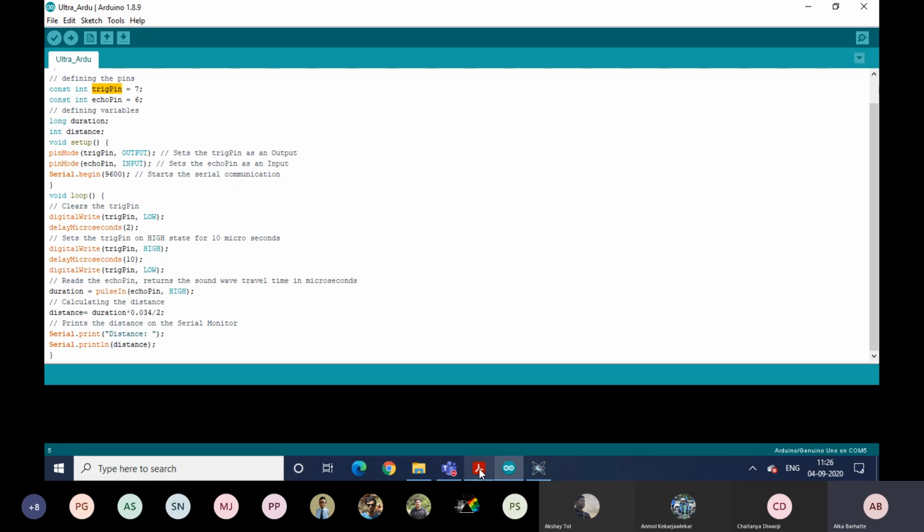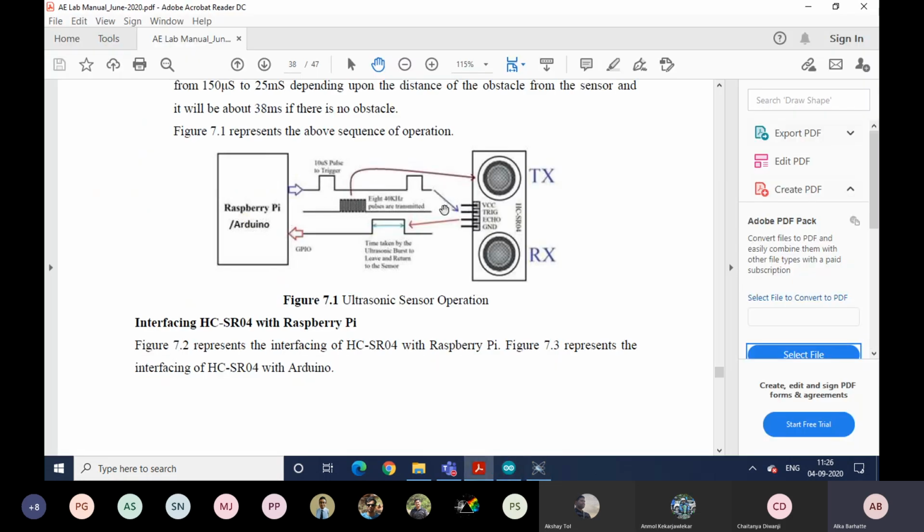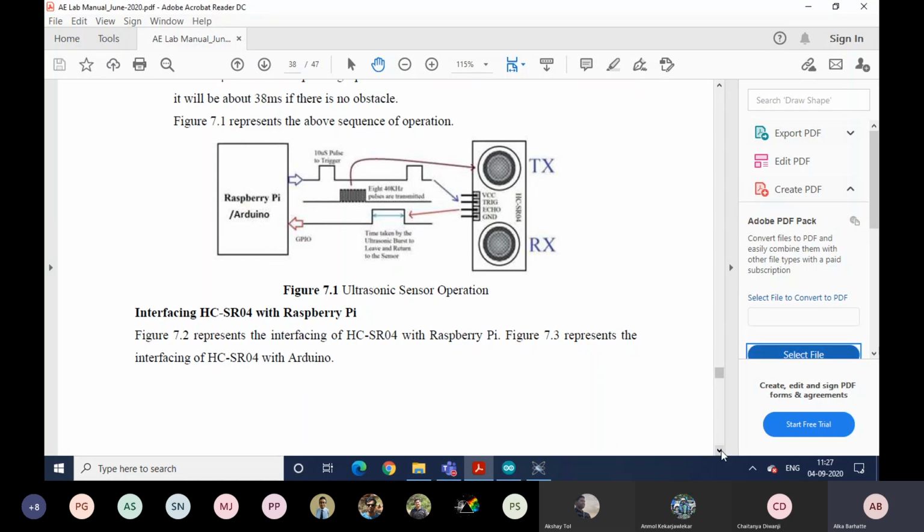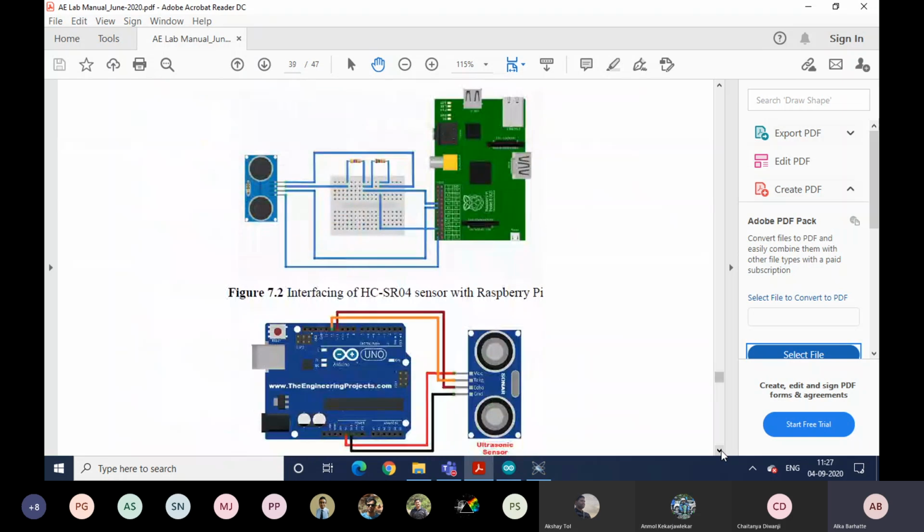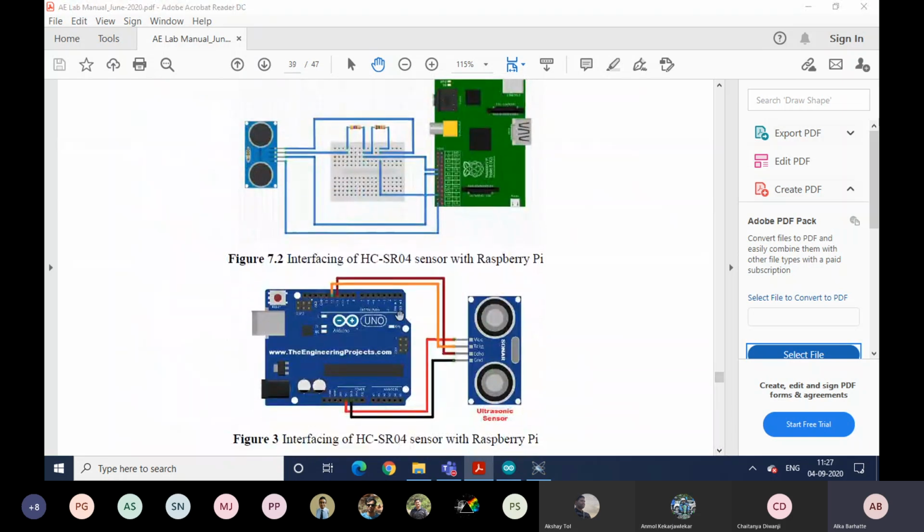So connections are nothing but simply we have to connect VCC. We have to get VCC from the Arduino, ground from the Arduino, and as I said, this trigger pin is connected to pin number 7 of your Raspberry Pi. I think the diagram is there, and echo is connected to pin number 6 of the, sorry, not Raspberry Pi, Arduino. So I'll explain this also. Okay, a Raspberry Pi circuit.